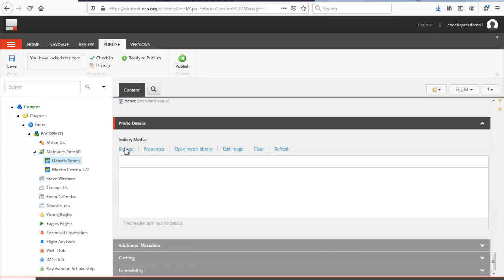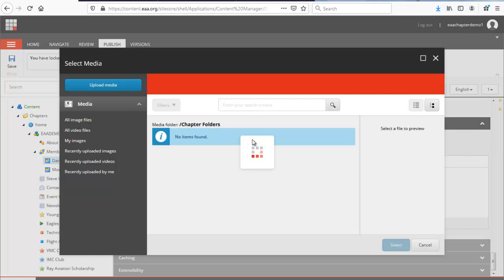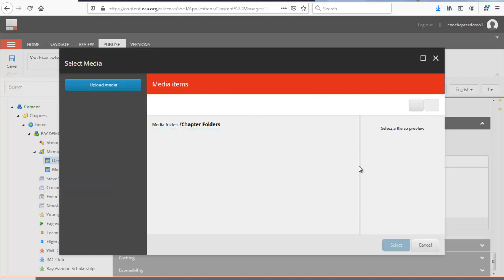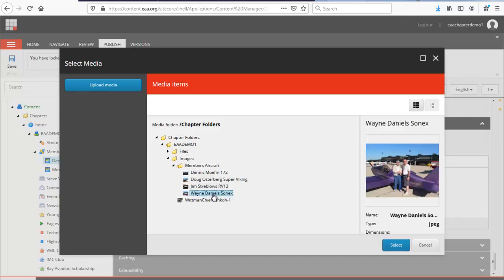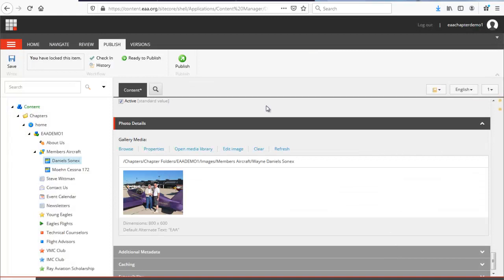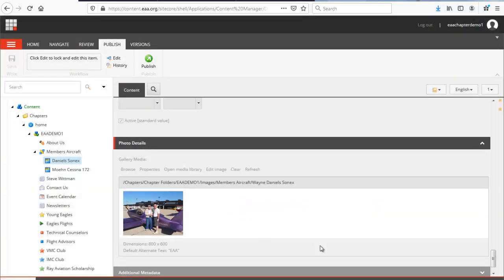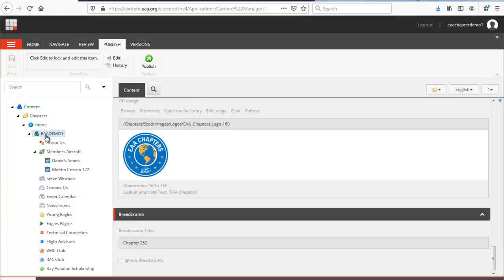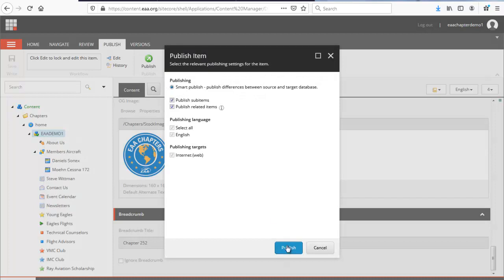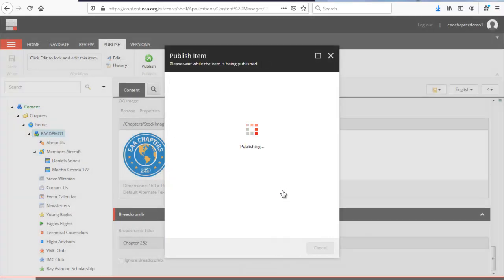I come down to photo details again, browse. I'm going to click on the tree, and I just drill down to images, member aircraft, and there it is, Wayne Daniels Sonics. Select, save, ready to publish, publish. Okay. And just for good measure, I'm going to go up to the root and publish the whole thing. I just want to make sure that this publishes. Okay, never hurts to publish at the root.